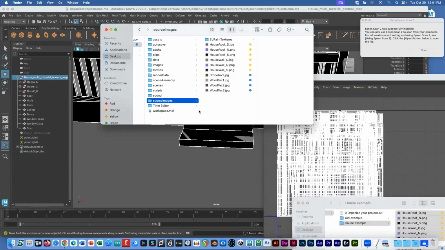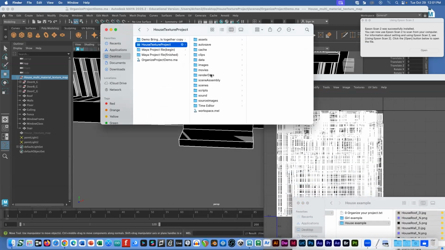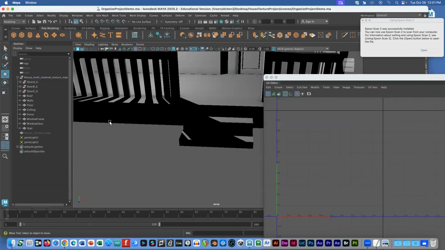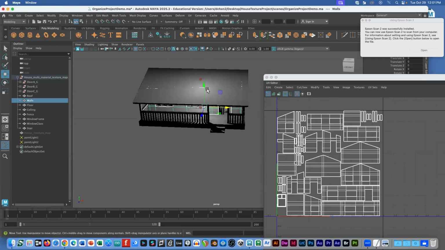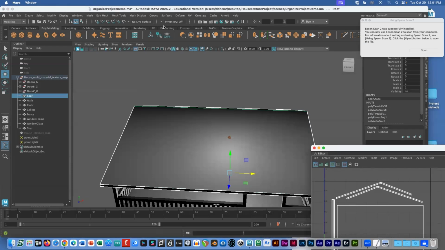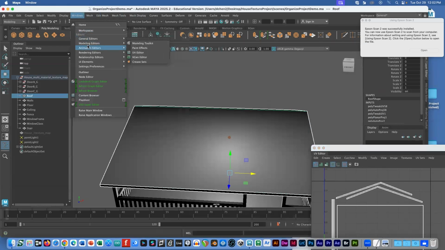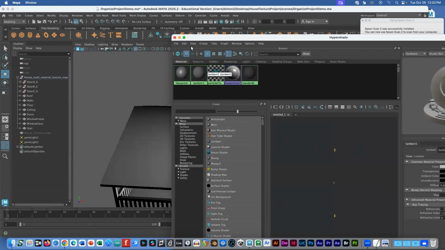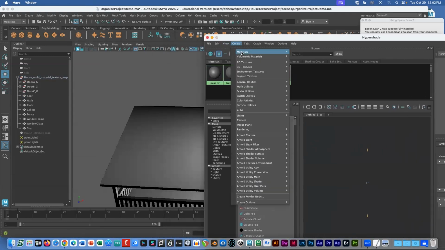All right, so now this is our project folder. It has our scene file in the scenes subfolder, and texture files in the source images folder. So now we're ready to assign material and texture to our model. First is the roof. I'm going to go to the rendering editor, the Hypershade, and I'm going to create a new material.